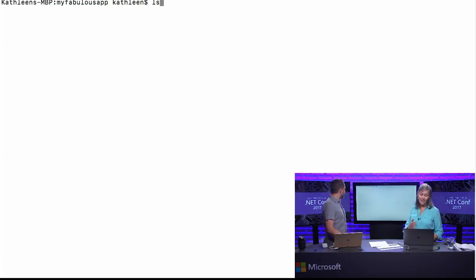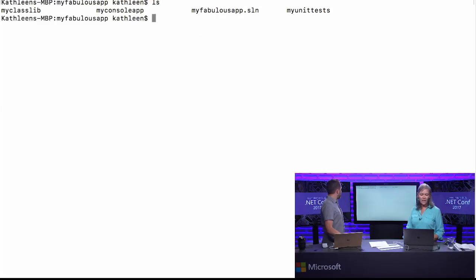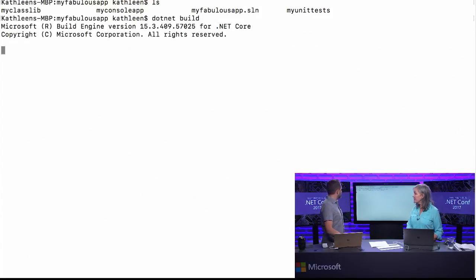So now let's take a look at what we've got here. Since I'm on a Mac, I can't type dir, I have to type ls, but I can see that we've got exactly what you started with. And if I do dotnet build, it's going to build 3 applications for us here.